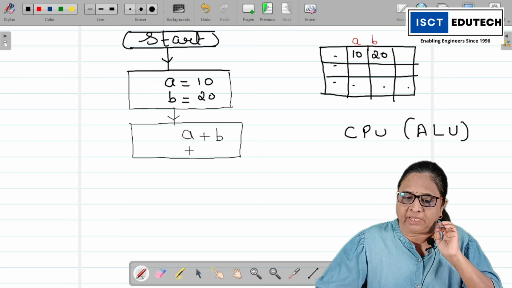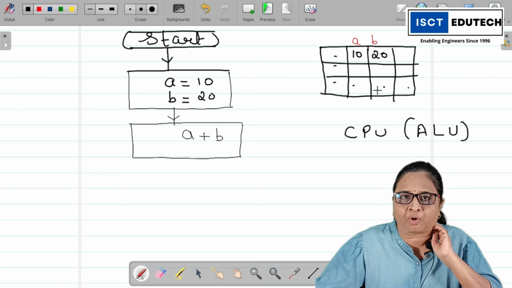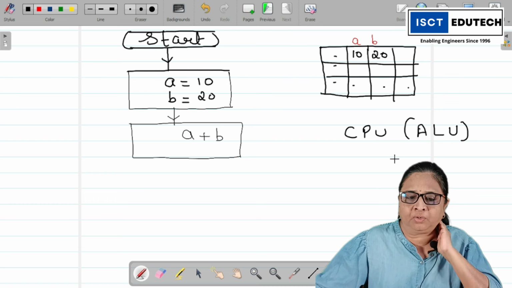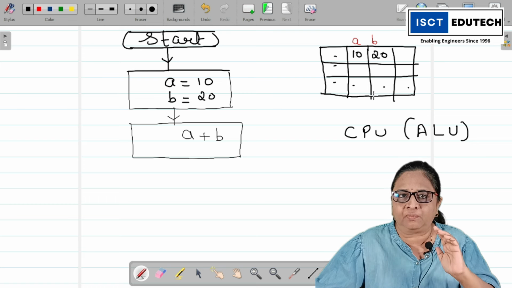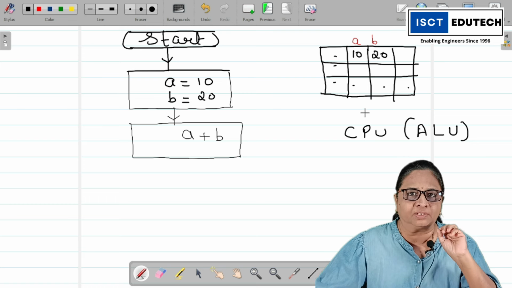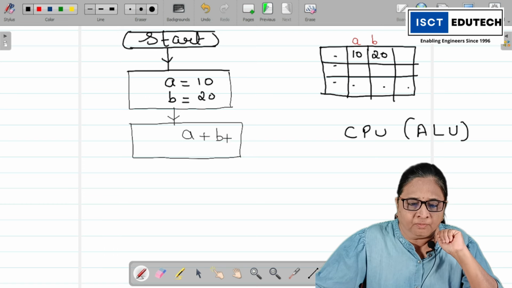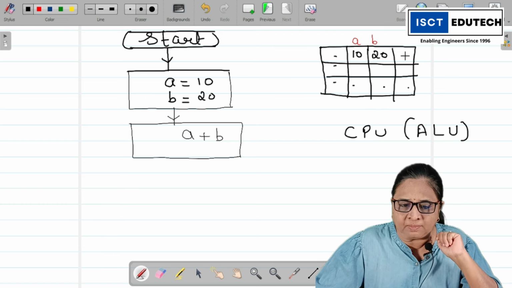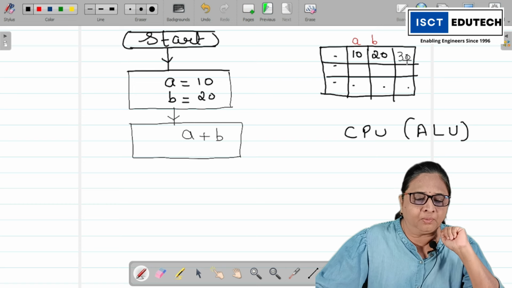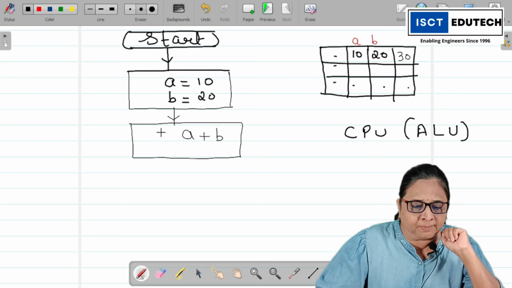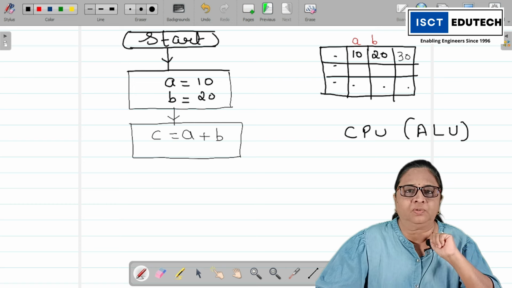So, now ALU knows which data should be picked up or what data should be provided to the ALU. It will do the addition 10 and 20 and give the result back to RAM. So, now A plus B is 10 plus 20, 30. 30 is stored in some location. So, I need to name this particular location. How do I do it? When I give this formula A plus B, I will say C equals to A plus B.